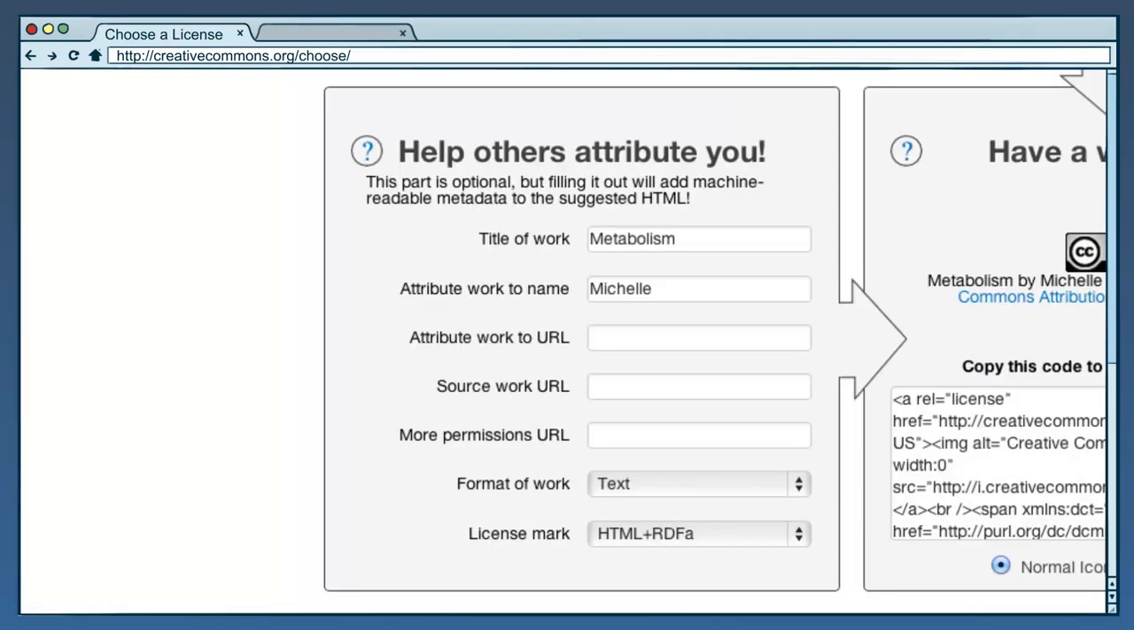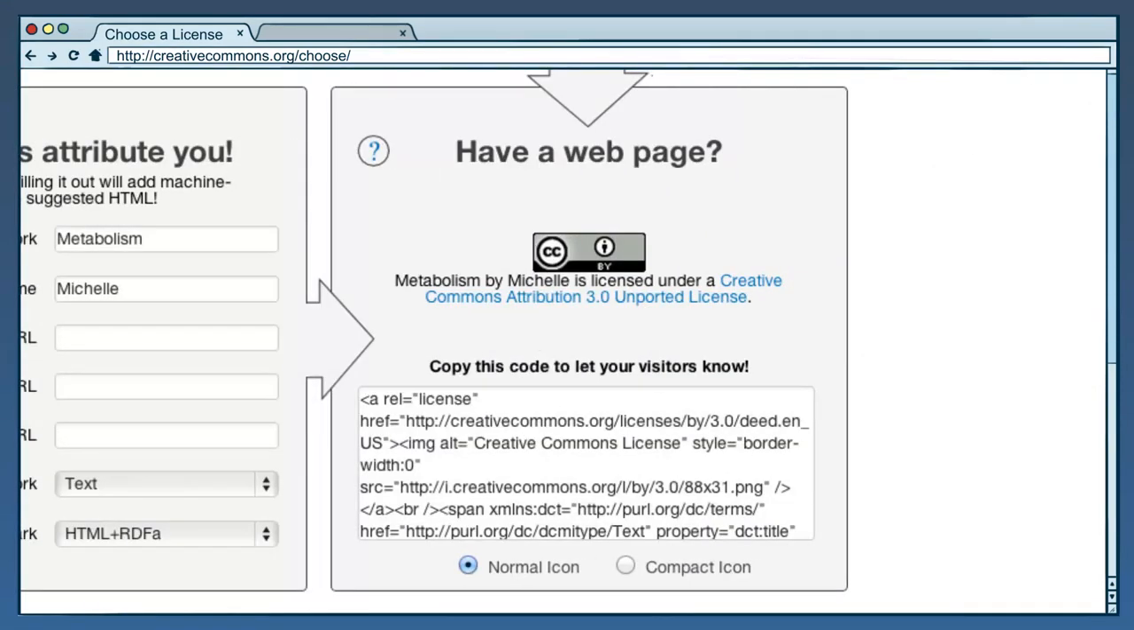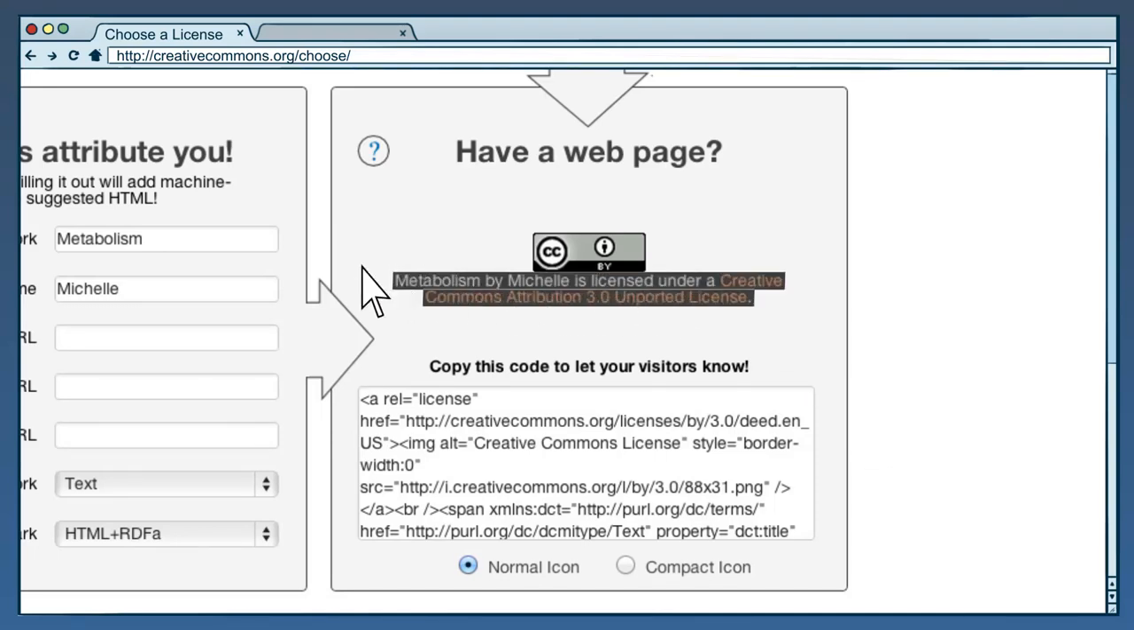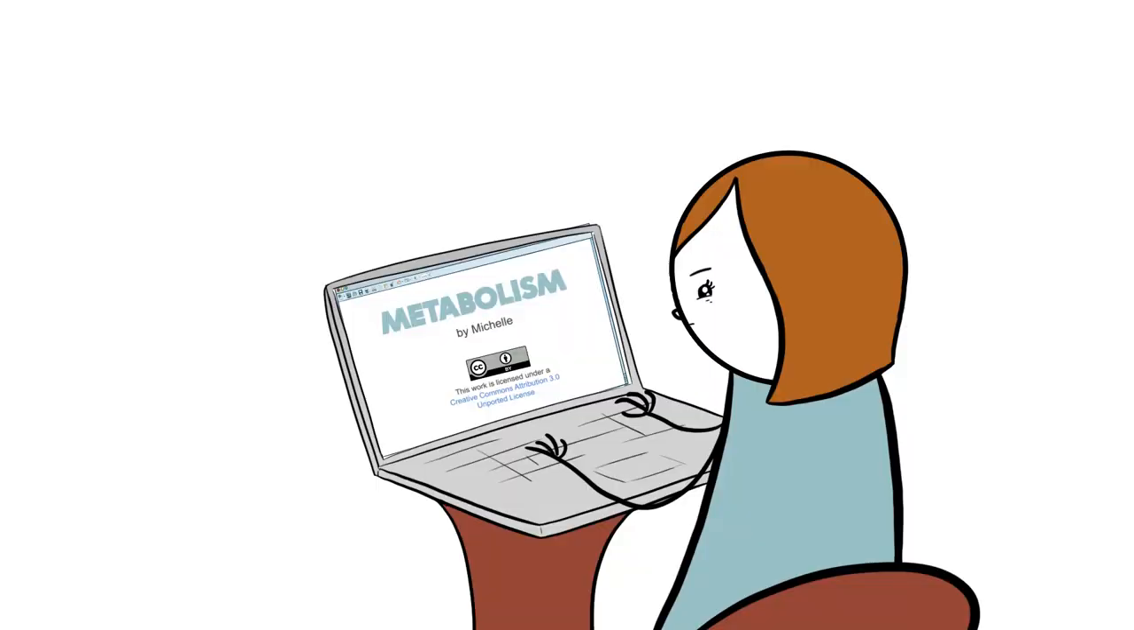She then fills in some information to help others provide proper attribution for her work, and the chooser automatically generates text and code for her document. She copies the text and pastes it onto the first page of her chapter. A job well done, Michelle. Thanks.